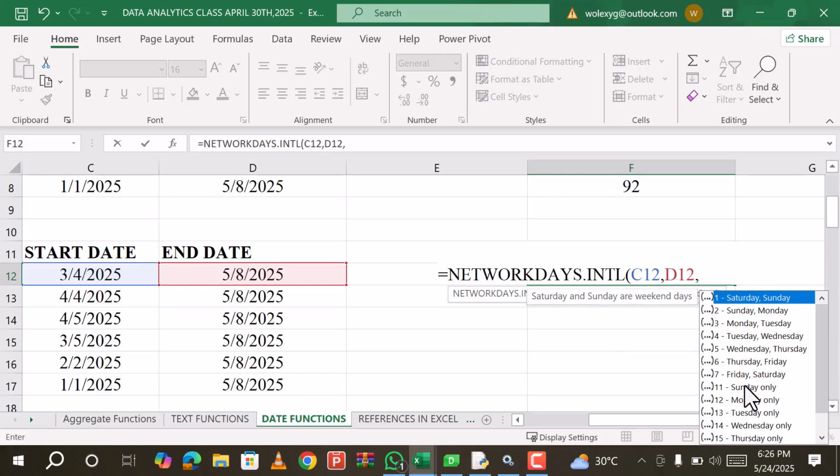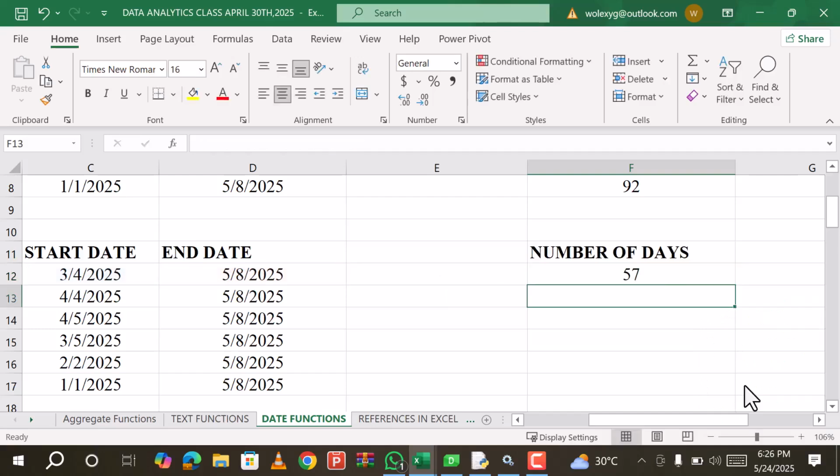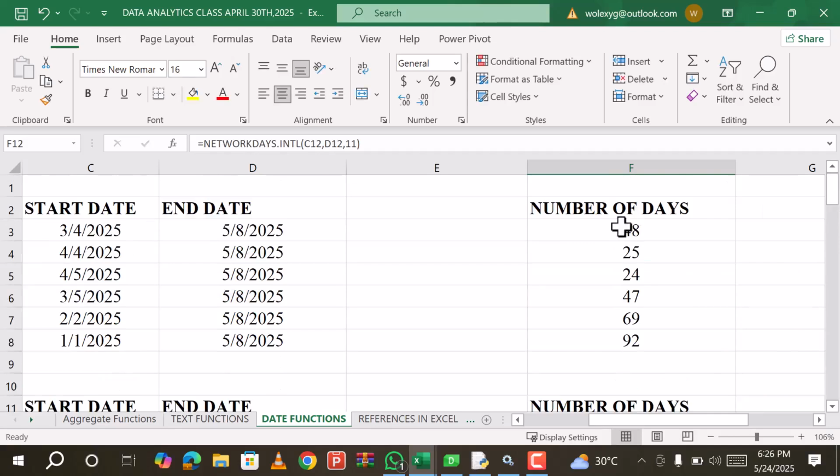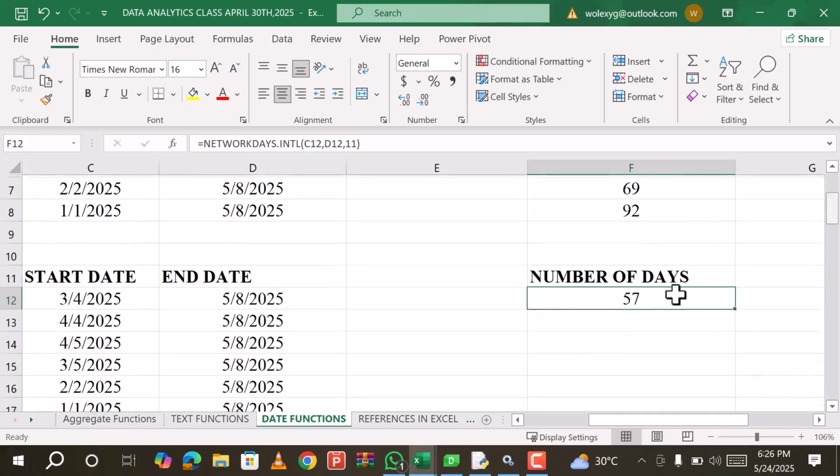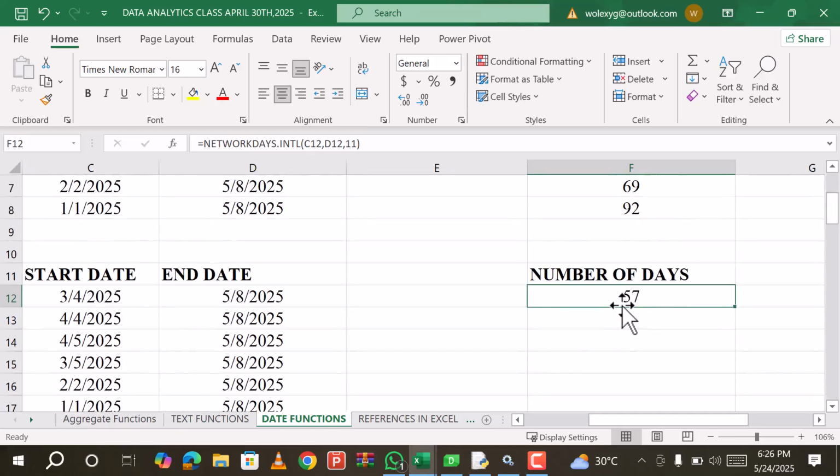So let me put 11 there and close the bracket, and I press enter. Can you see? It's 57. This other one here, Saturday and Sunday was excluded. That means it wasn't counted, and it gave us what? 48. This one, only Sunday was not included, and gave us what? 57. Can you see the difference now?